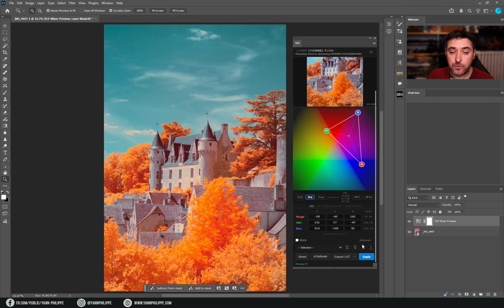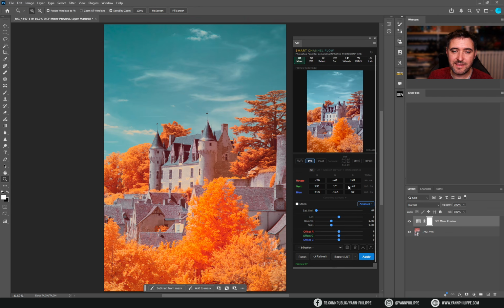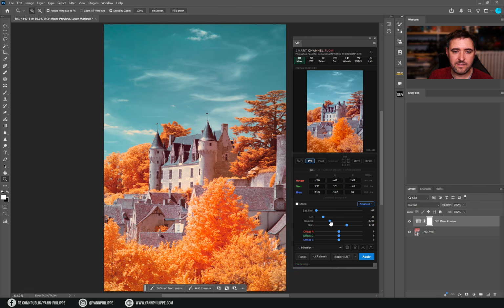Okay, and of course it's not the end, because here you have some advanced controls that are available, and you can change the values of the dark tones in your picture. You can boost the highlights, and you can tweak a little bit the contrast and overall luminosity.